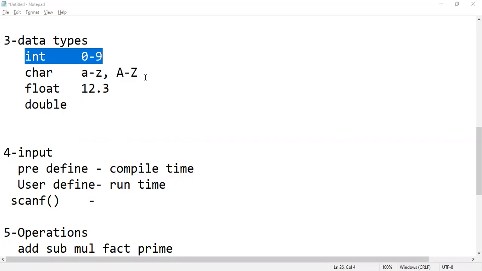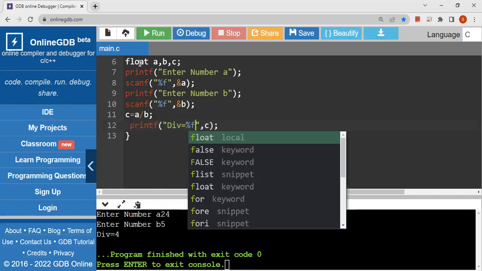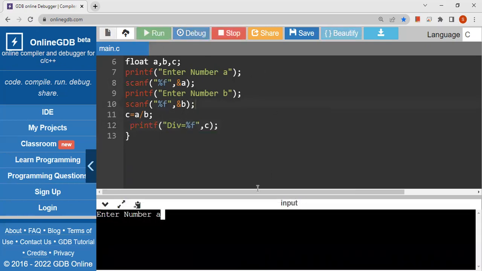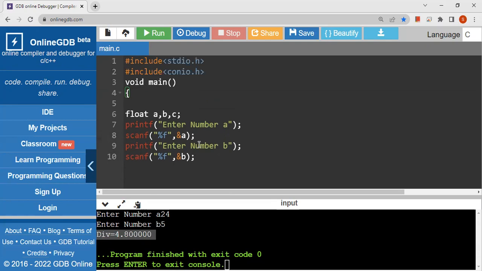If you want to work with a fractional value, you need to change this to float. Simultaneously, you need to change this section to float as well, and this section float as well, with %f. Let me run this. 24 and 5. Now we'll get 4.8. This is how you can work with the different types of data types in C.